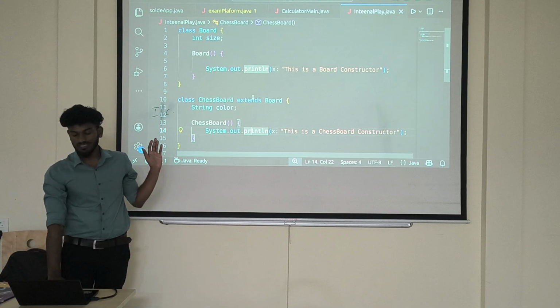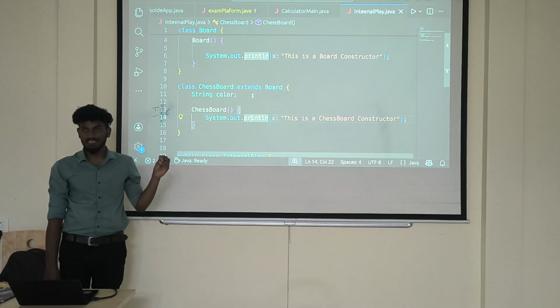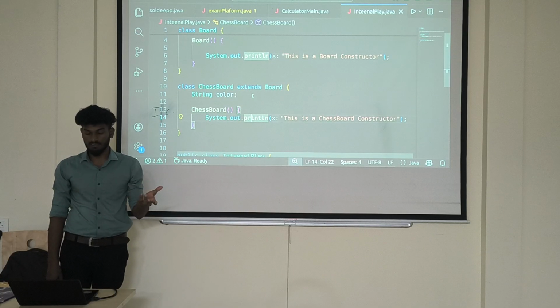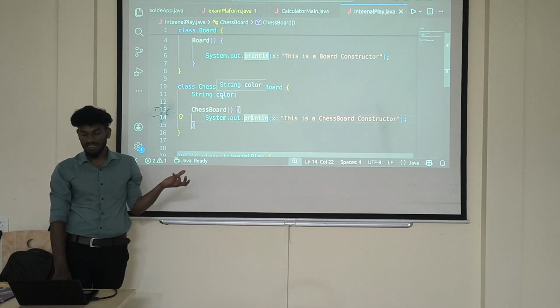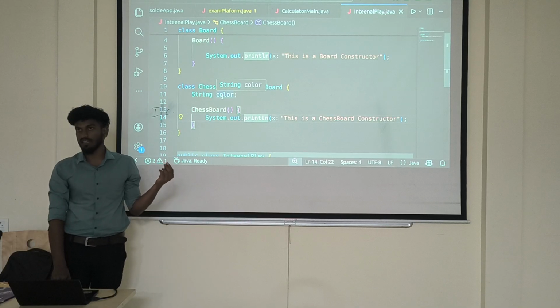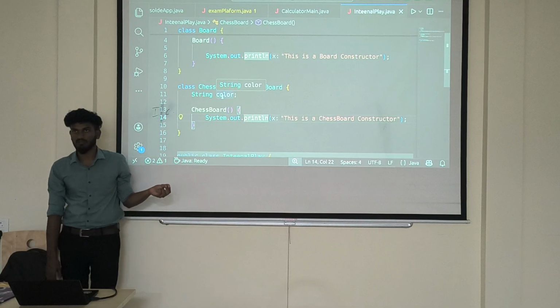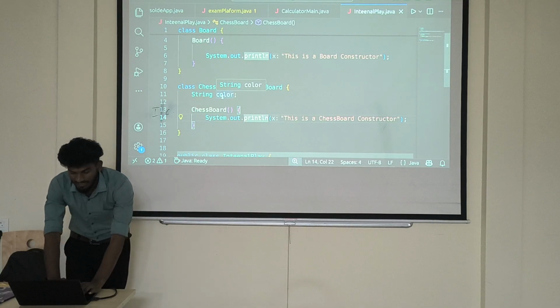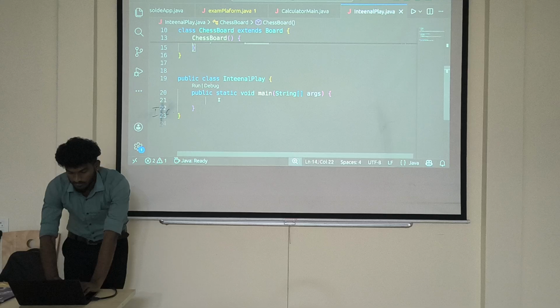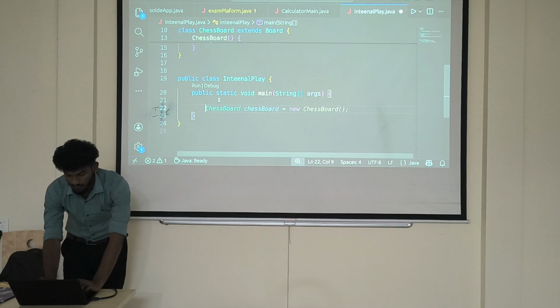Then I created one more child class for that. It is derived from my base class. It has an attribute called color, and one more constructor called ChessBoard. I just created a default constructor only. Apart from that, nothing else. Okay, let's try something strange. Let me create the object for ChessBoard.